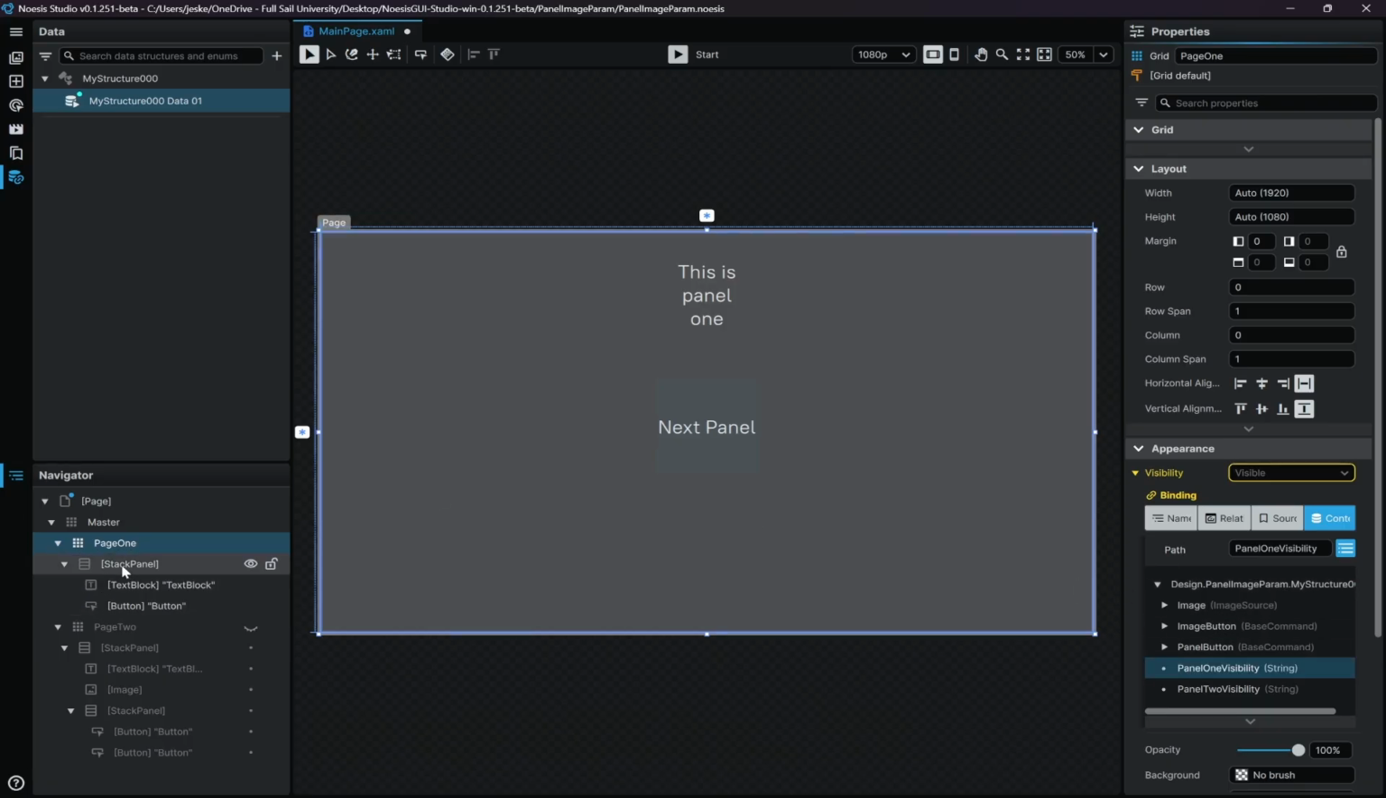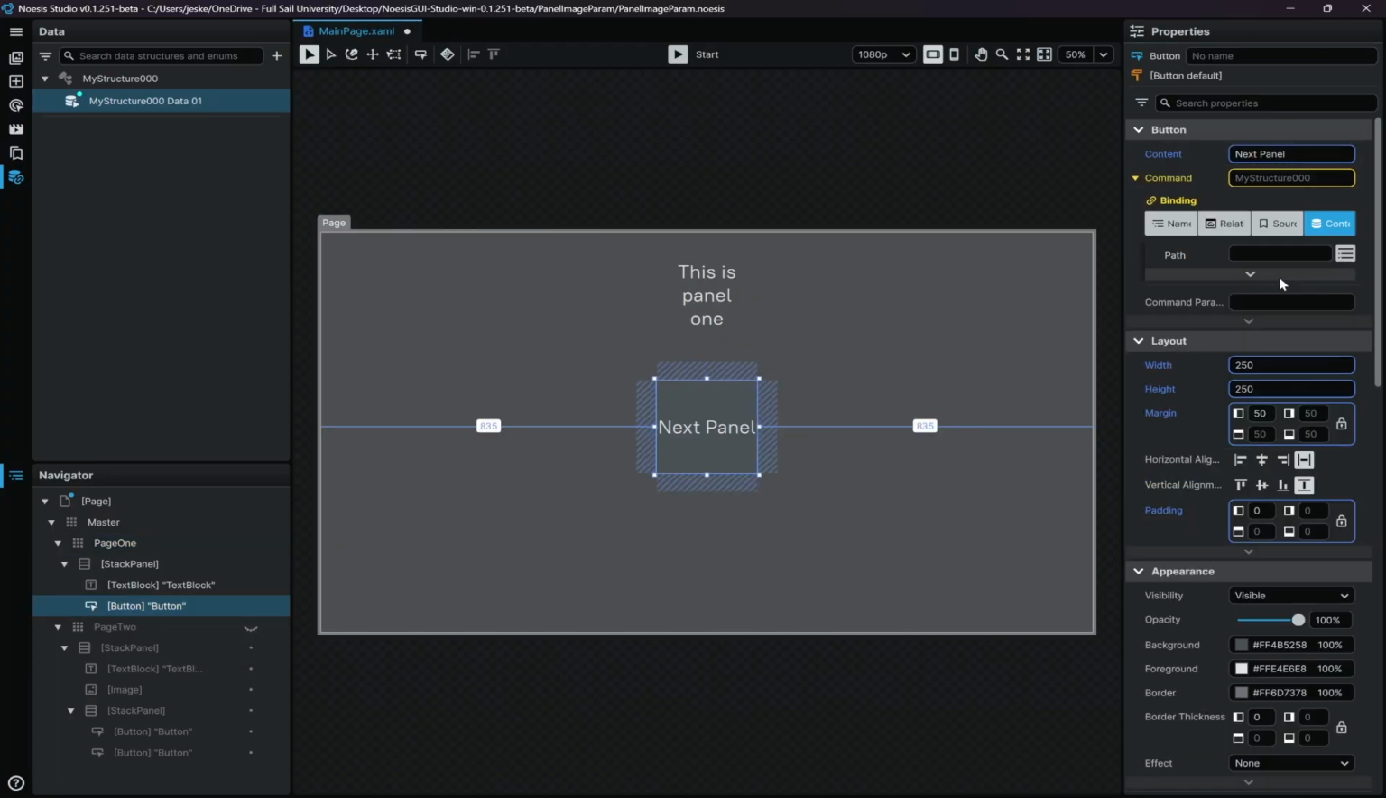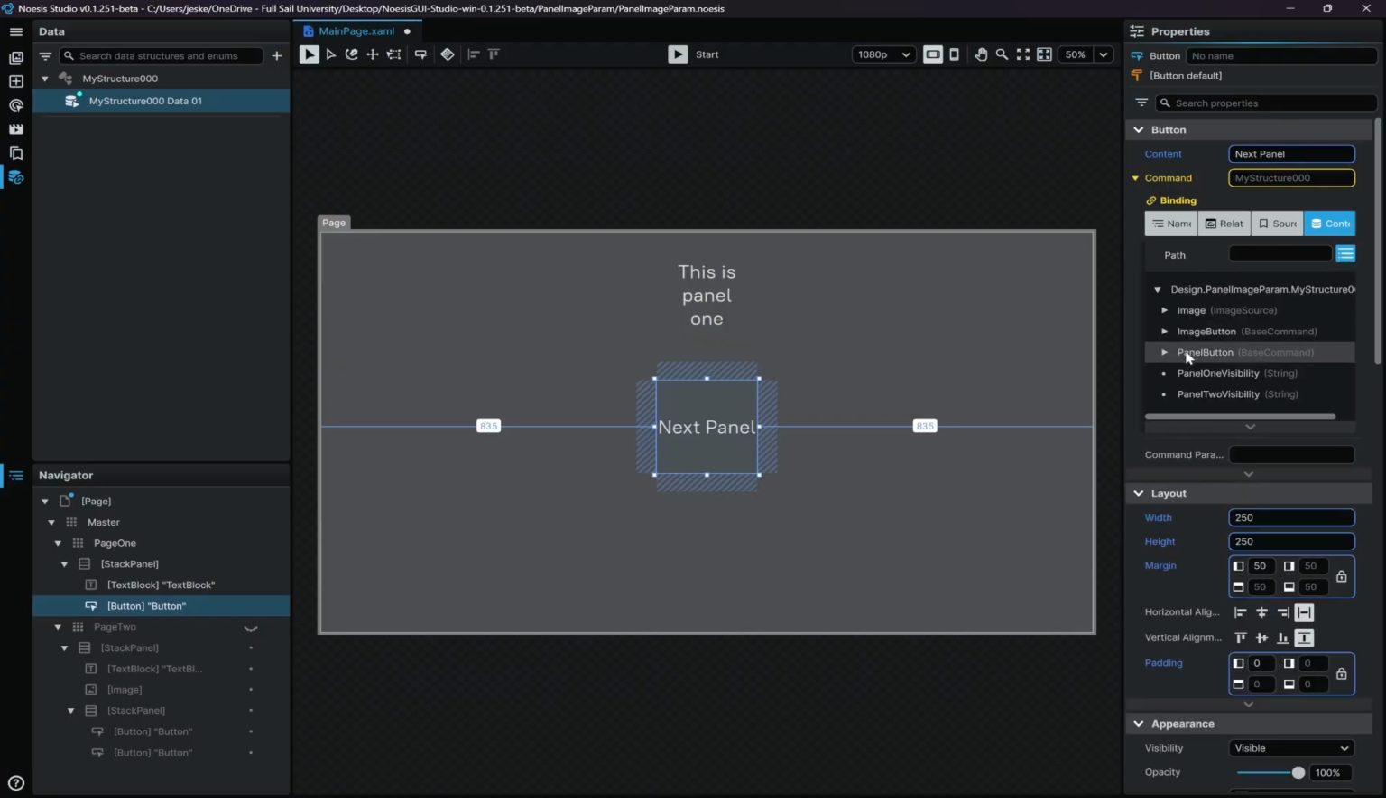And we're going to click on our button. And then this will be under command. We'll create a new binding. And this will be our panel button. And we're going to set a command parameter. So this one's going to show the next panel. So I'm just going to go +1.